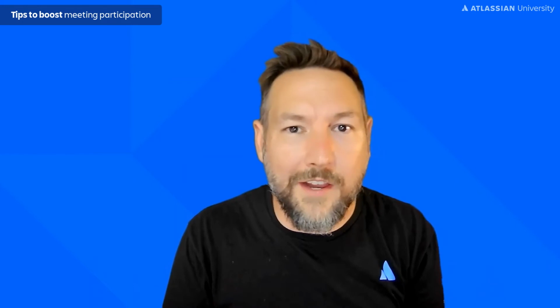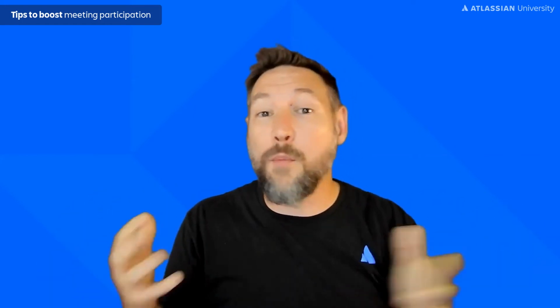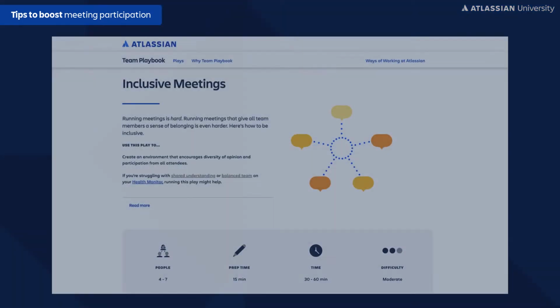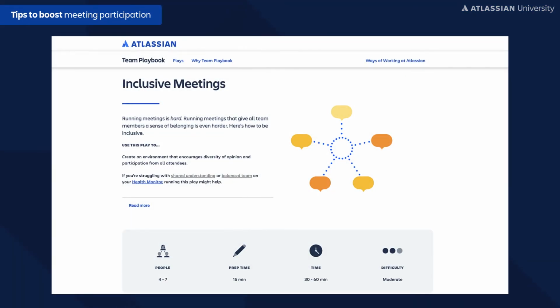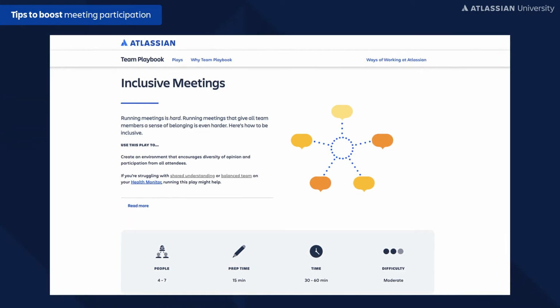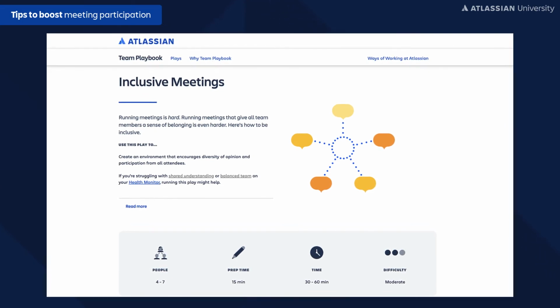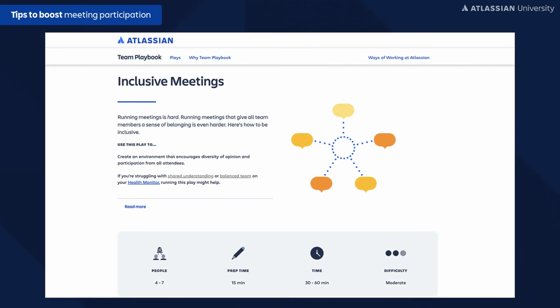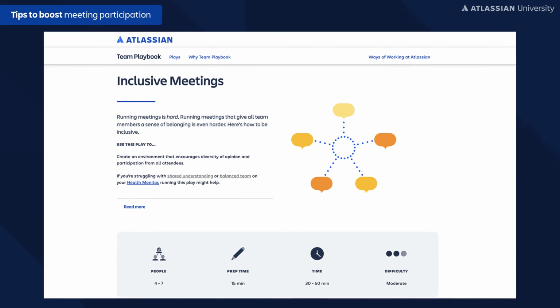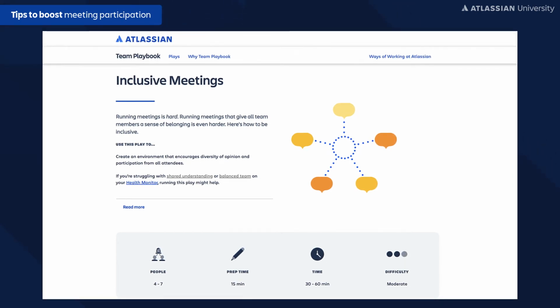Well, as a facilitator, it is your job to help maintain the flow of the meeting, but at the same time, create an environment where everyone feels like they can talk. So for me, I'm a big fan of Atlassian's team playbook play called Inclusive Meetings. It's all about how we set ground rules for our meetings. These are rules in terms of how we want to collaborate. You might have examples like, hey, we're going to raise our hand when we want to speak, or for every topic, we're going to hold questions until the end of that topic.